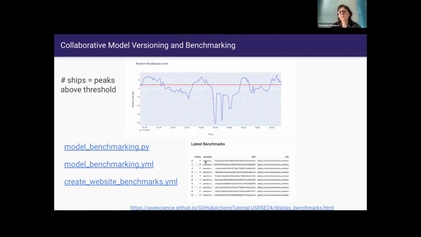And the table gets the username, the number of ships, and the actual SHA from the commit of the person who is submitting the pull request. So in this case, we start versioning each of the models, and so we can go back to it and check what people have done. And we also can pull the usernames. This is just me because I was playing with myself. But if other people submit a pull request, they'll get another one.